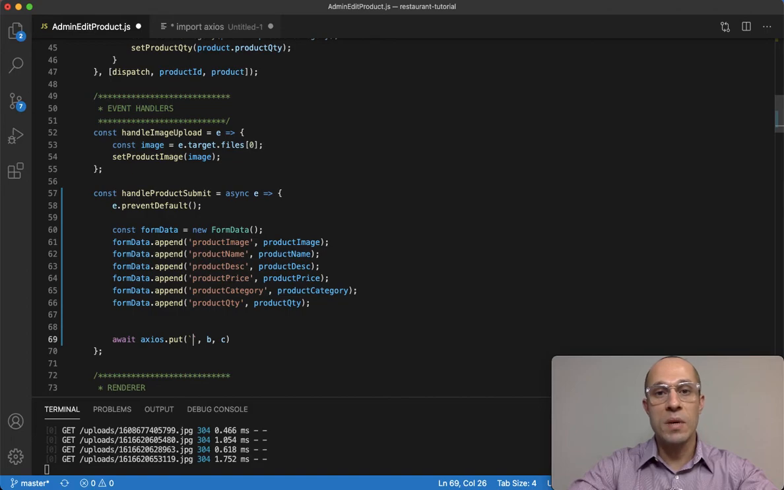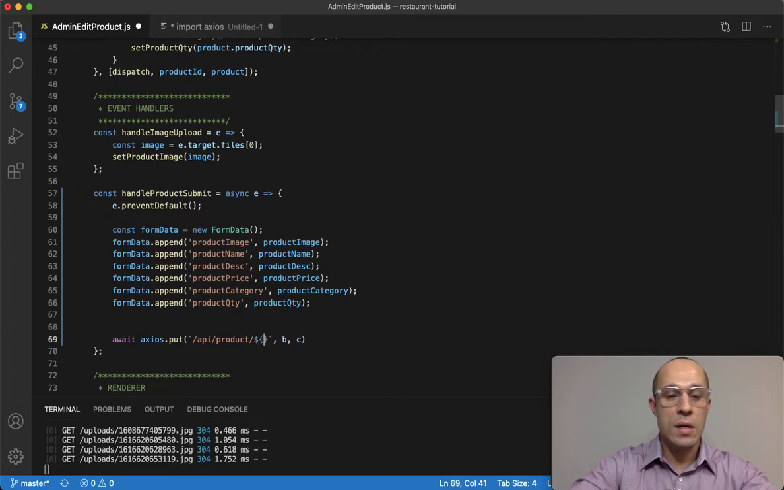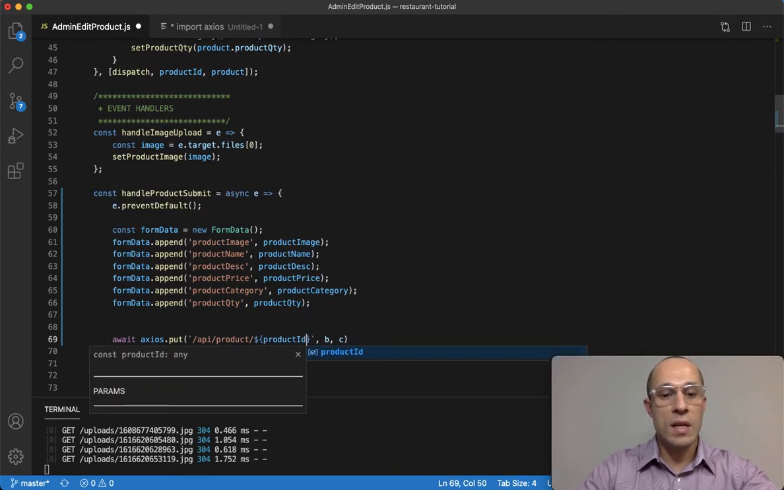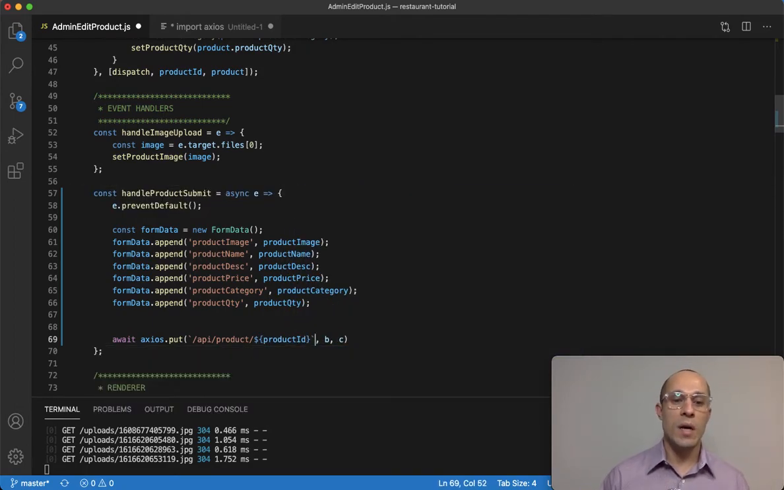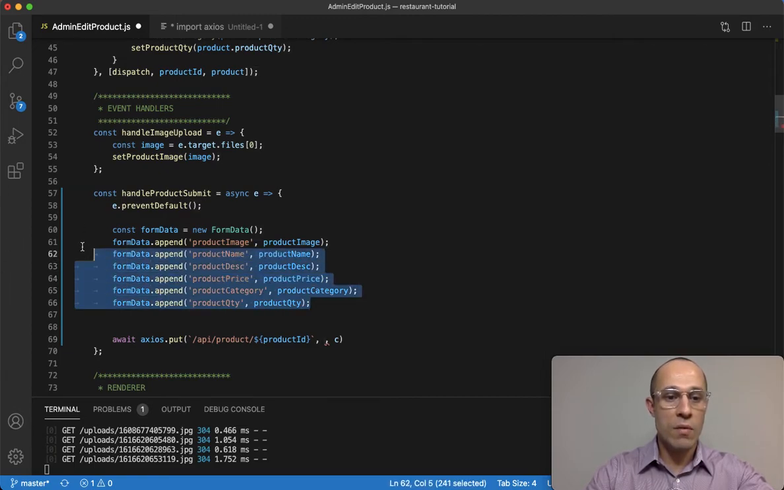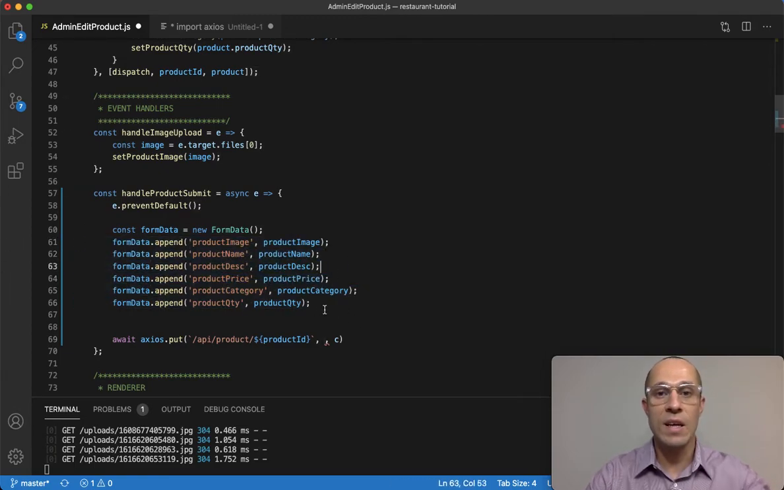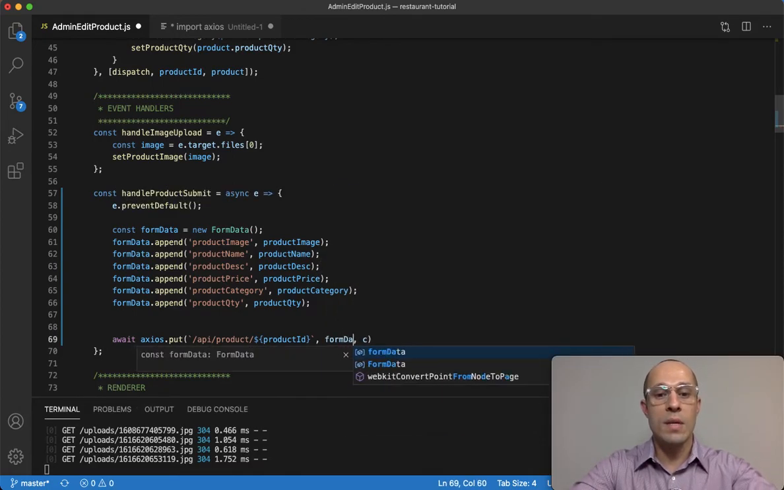And I'm using backticks because I'm going to be passing in some JavaScript. So it's going to be API product slash, and then passing in our product ID, because this product ID we're going to be making use of to make a request to the database. That database needs to know exactly which product we are referring to. All right, and the second argument for this Axios request is the form data. So here you see we have our form data and we appended the necessary data that we want to send to the back end. So let's go ahead and pass that form data in.